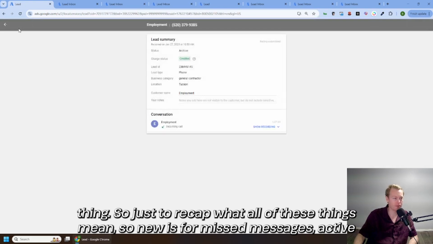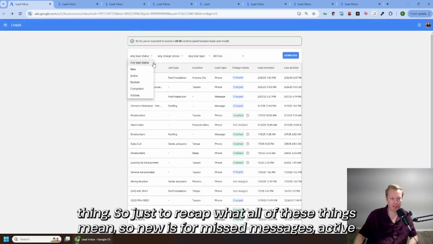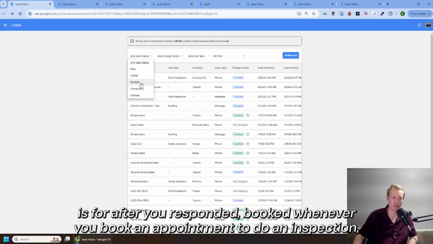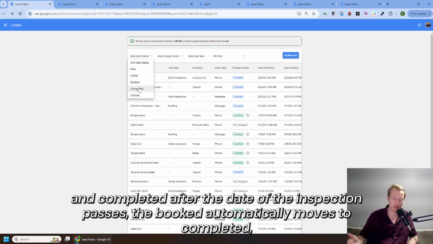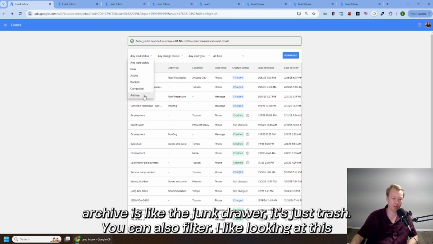So just to recap what all of these things mean. New is for missed messages. Active is for after you responded. Booked is whenever you book an appointment to do an inspection. Completed is after the date of the inspection passes. The booked automatically moves to completed. Archived is like the junk drawer. It's just trash.